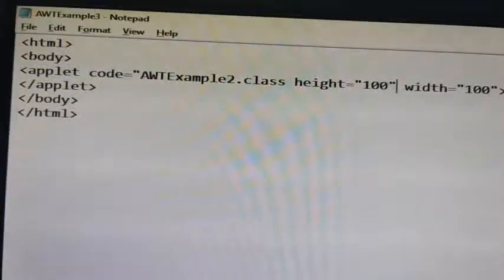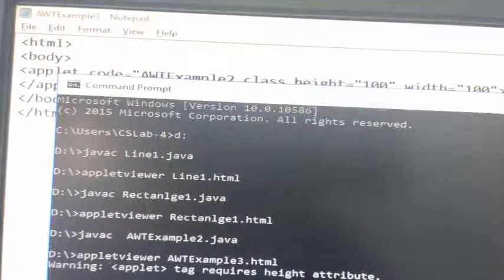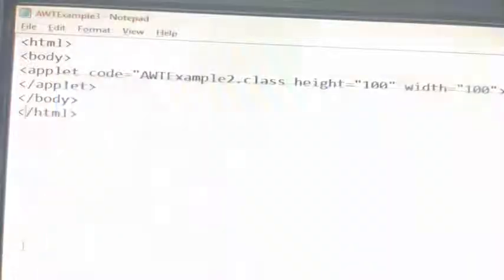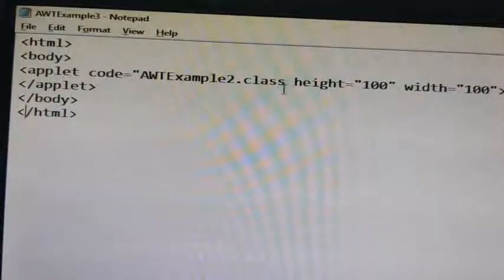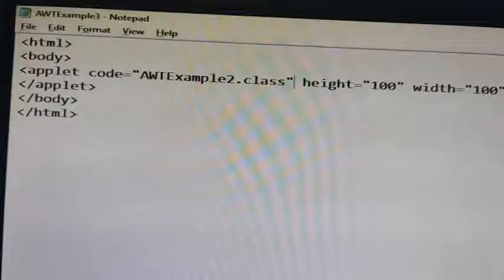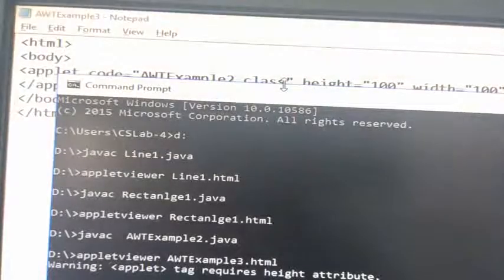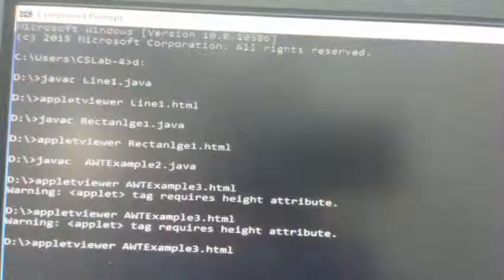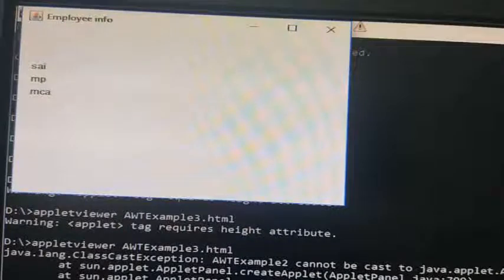Again we'll execute this. Height attribute. We'll see what is an error here. Applet code awt.class. Actually we didn't close the class here. Save. Come to browser window. Right. So you can see name, address, and the qualification. Three things displayed on the frame.